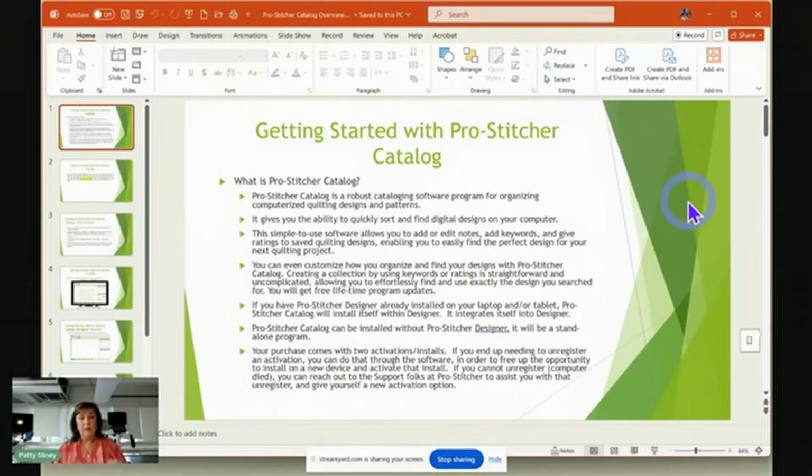You can add or edit notes to any of your designs, which allows you to search, because the notes field is one of the search fields. You can also add keywords, and we'll talk a little bit about keywords and the wisdom of keywords later. And you can also give designs ratings, which I think is a really fabulous tool. I'm going to talk about how you can really use that tool to your advantage. So you can rate every one of your designs, and that allows you to easily find the perfect design for your next quilting project.